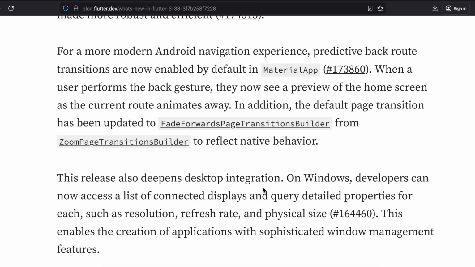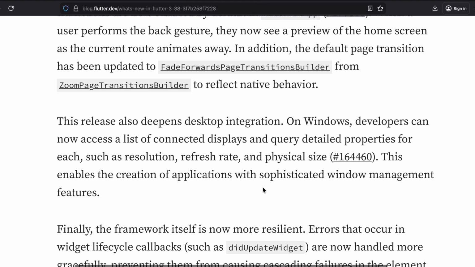When a user performs the back gesture, they now see a preview of the home screen as the current route animates away. In addition, the default page transition has been updated to fade forward page transition builder from zoom page transition builder to reflect native behavior. This release also deepens desktop integration.